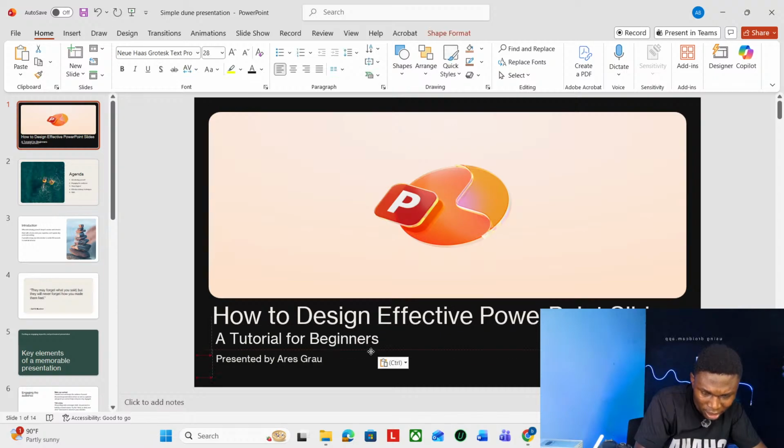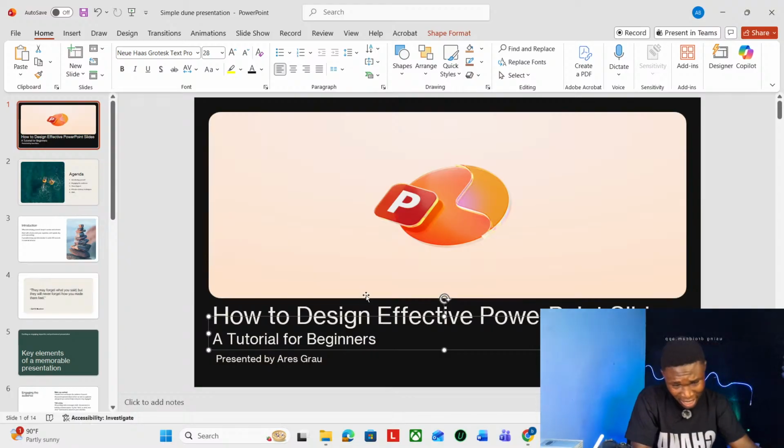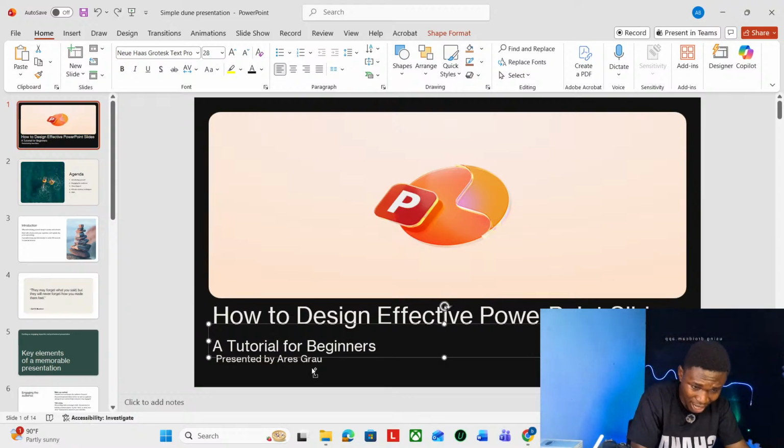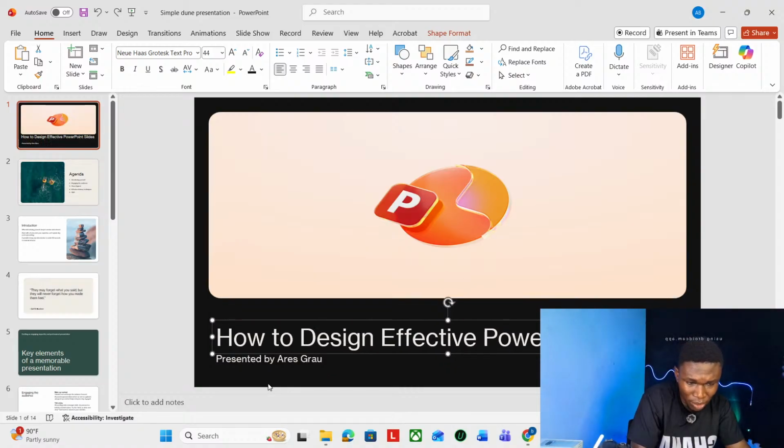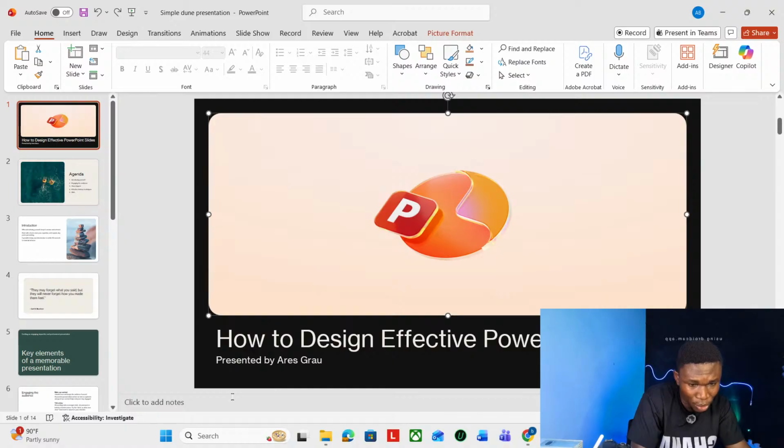And then shift this up a bit. But you can see that it's really not necessary, so I'll just undo all this. But that was just to show you how to add your own elements.